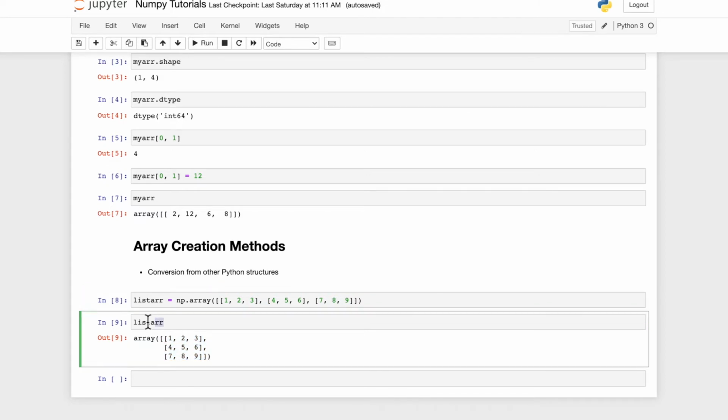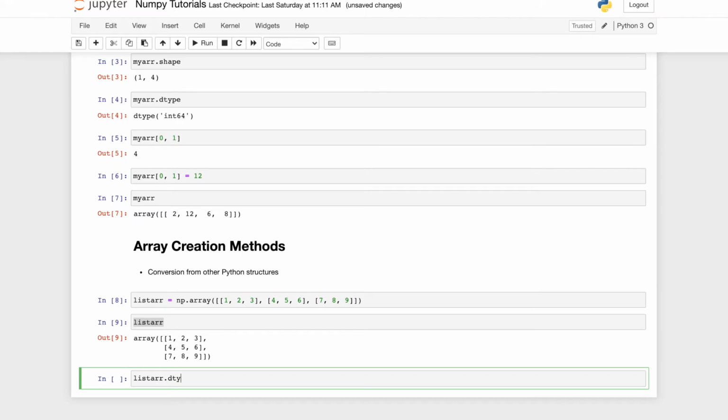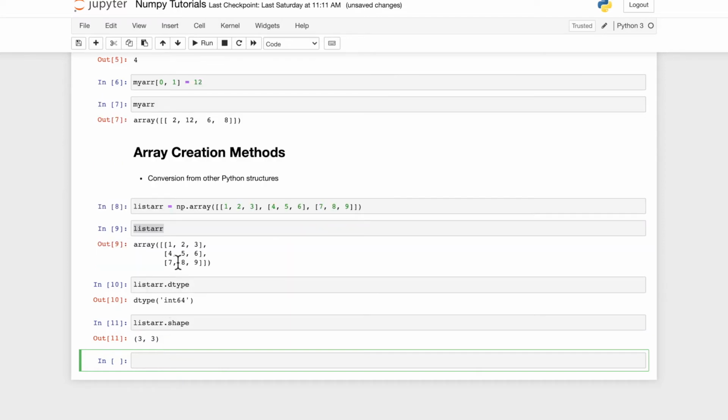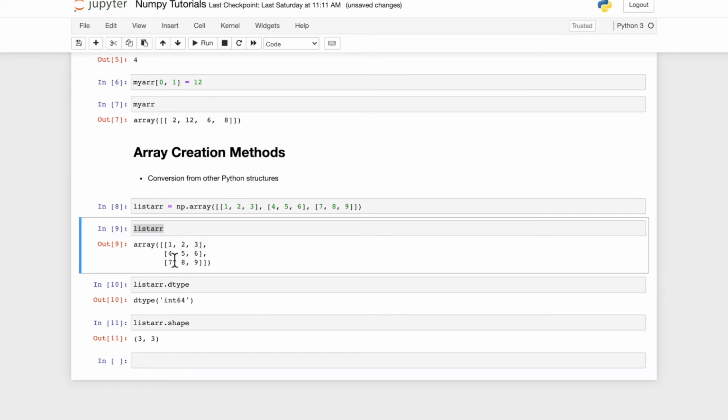Now this is a simple array: 1, 2, 3, 4, 5, 6, 7, 8, 9. If you want to know more about this list array, here I can write list array dot dtype, which is int64. List array dot shape, here I'll give 3 by 3, 3 cross 3. Here you can see 3 by 3.